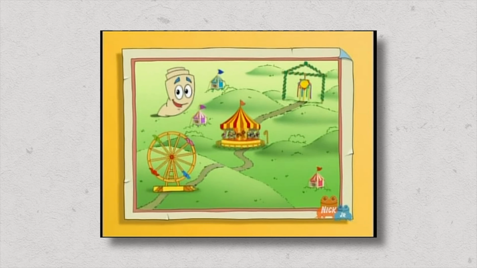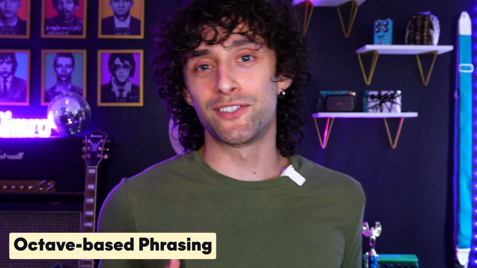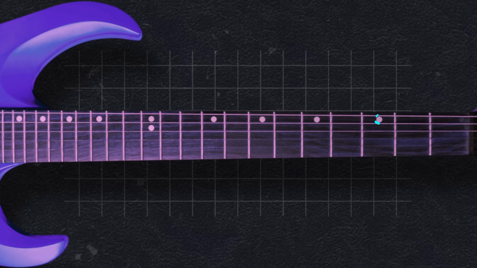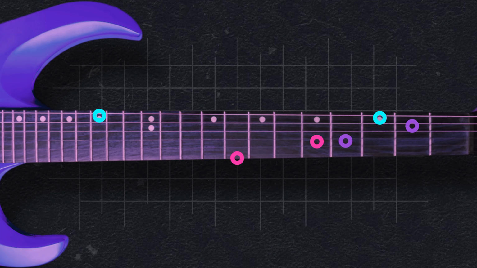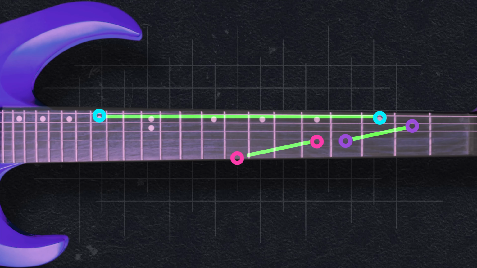Now that we've learned to use octaves in the literal sense, let's broaden our horizons. You don't always have to play both notes in the octave together. Instead, we can use the octaves as a map. This is the gateway to octave-based phrasing, where you think of octaves not as notes to play, but as locations around which you can build repeating ideas.